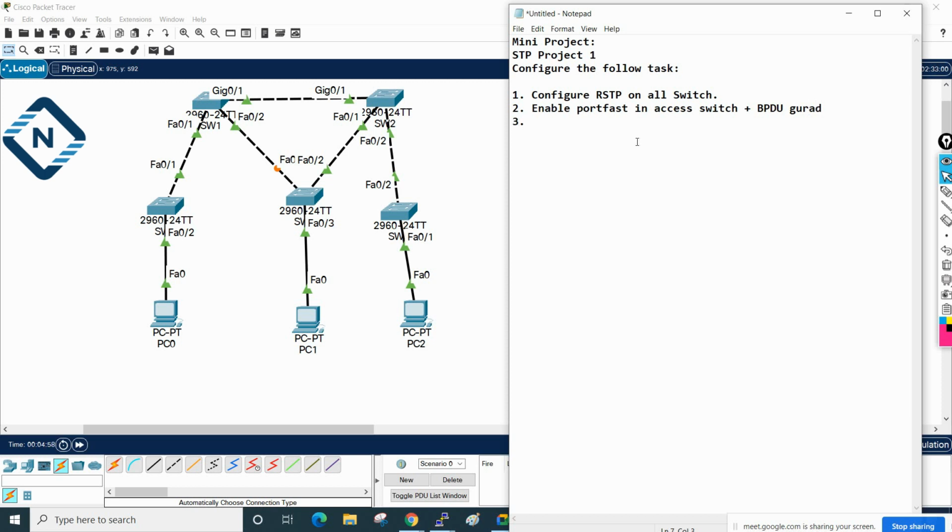And then I will say configure trunk port. We can say configure trunk port between the switch. So I will write configure trunk port between switch. Wherever you see the switch and you have connected between 2 switches, you need to enable the trunk between switch link, whatever you want to say. This is the task, so we can say that one.